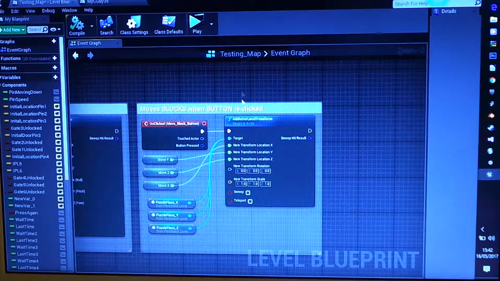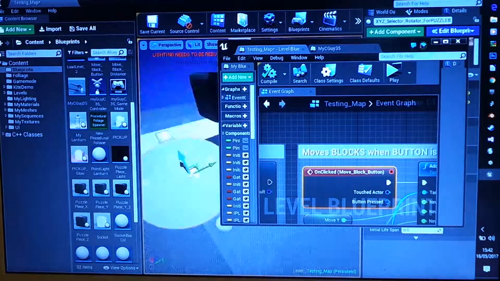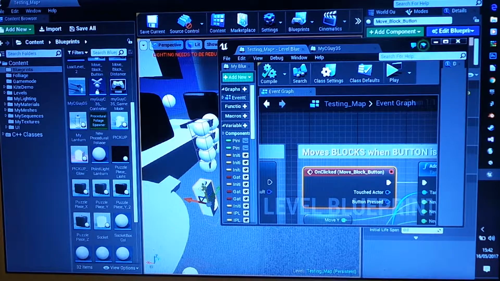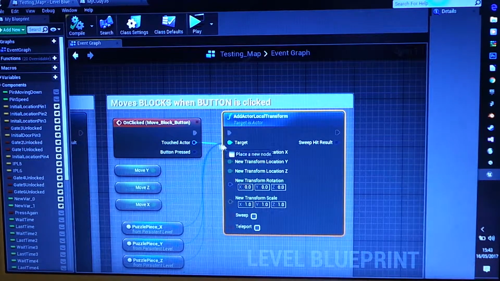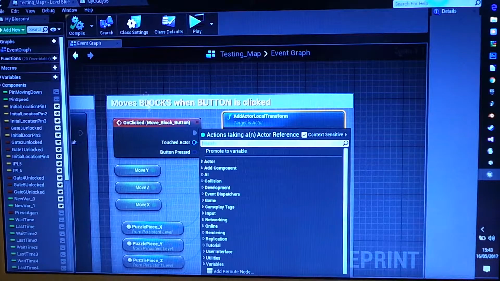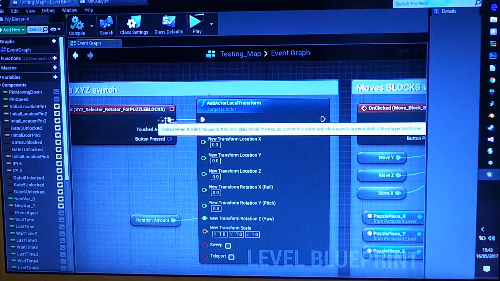That's it. Exactly the same thing for the move button. Yeah, move block button. So that's this thing here. When I click it, so I could click the base, it doesn't have to be the button. Just as long as I click it. I want you to add a local transform, but not to the touched actor, not to the button itself that I've clicked, right? So that's important. In here, the target that I'm going to move is the thing I've clicked.